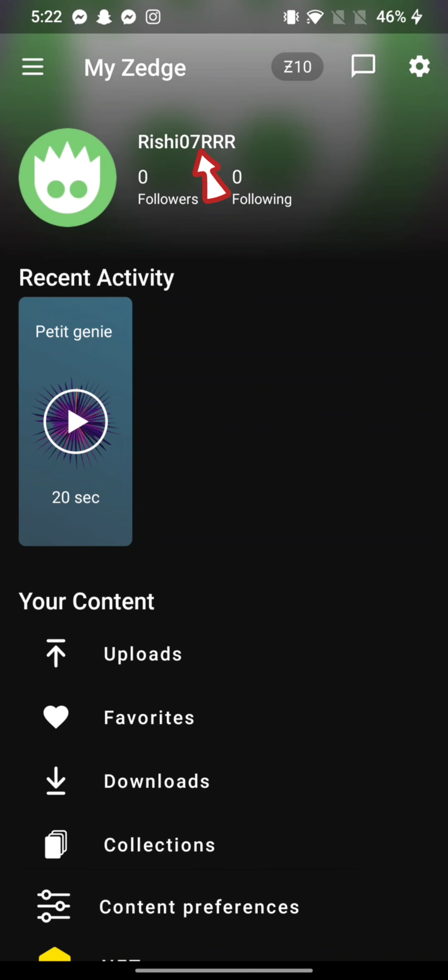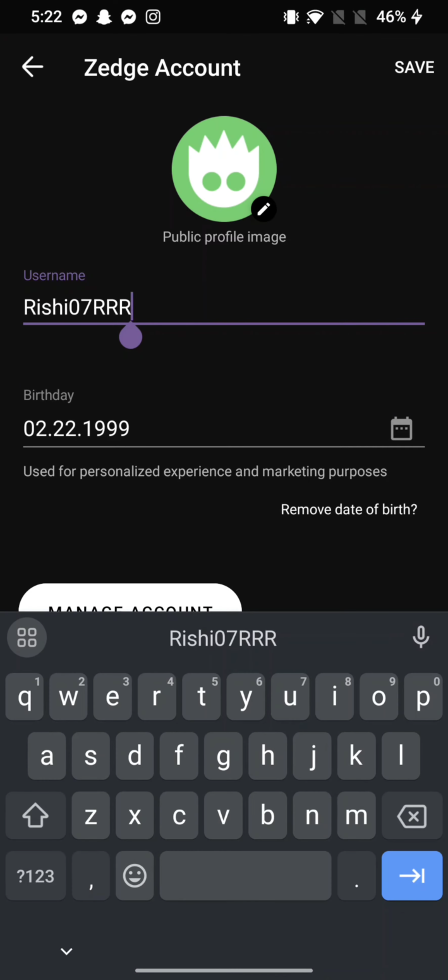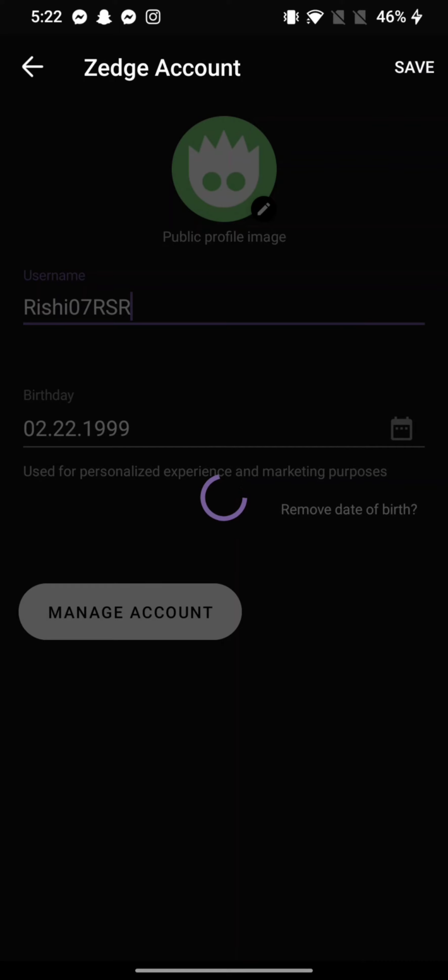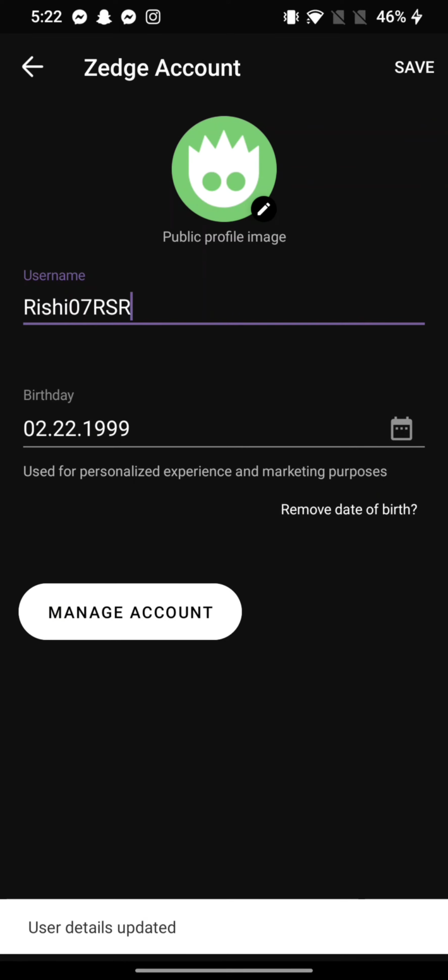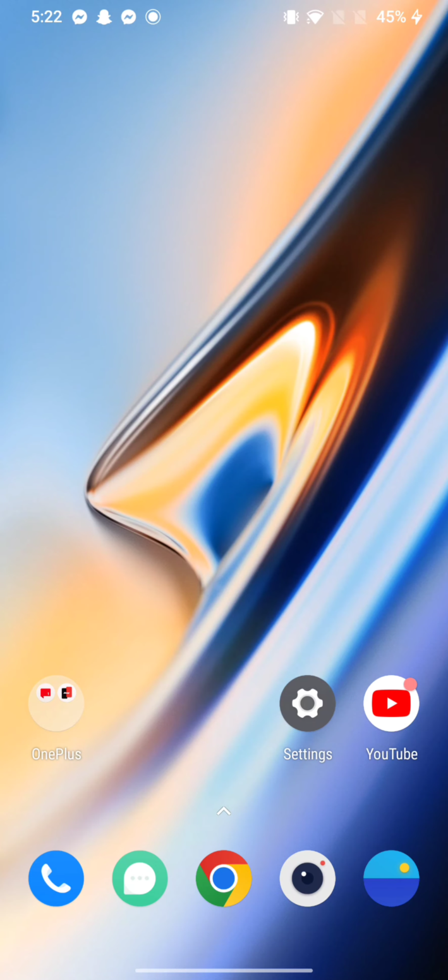On the next page, click on your username. Edit your username and tap on Save. This is how you can change your username on Zedge application quickly and easily just in few steps.